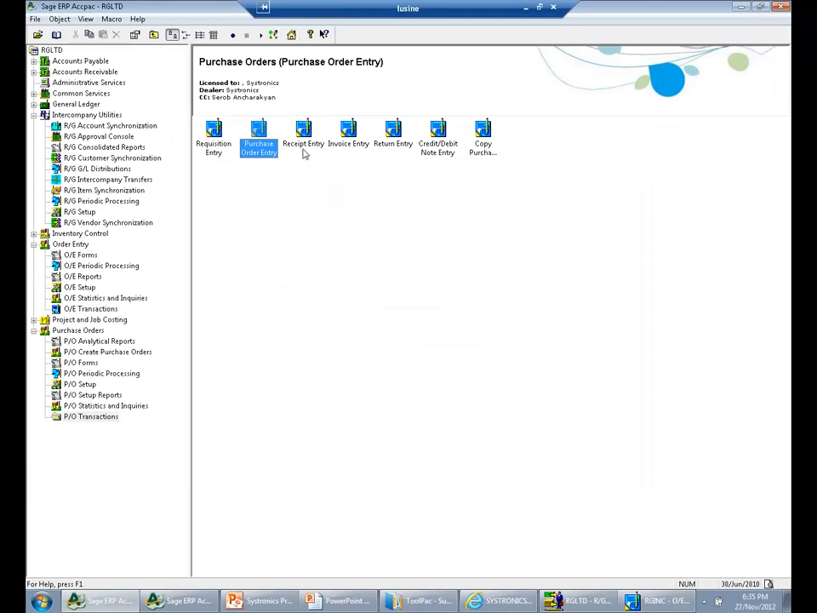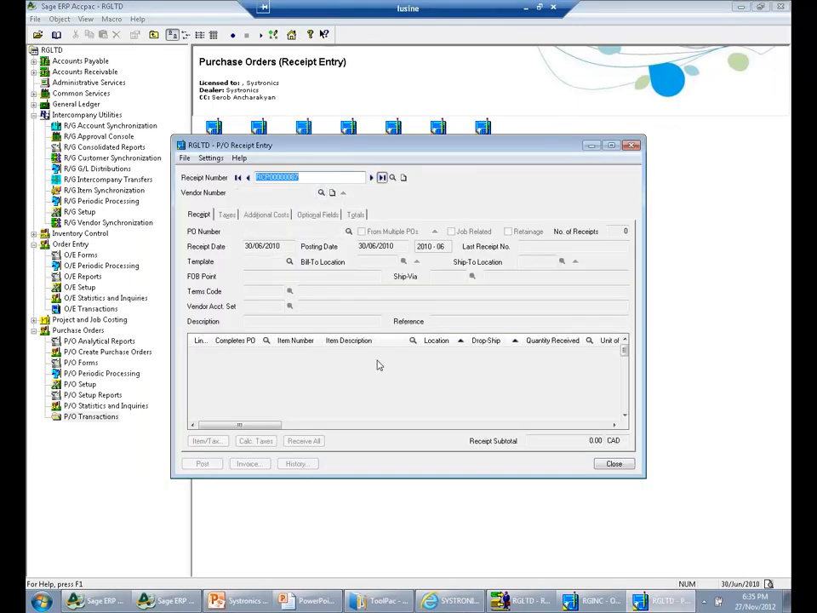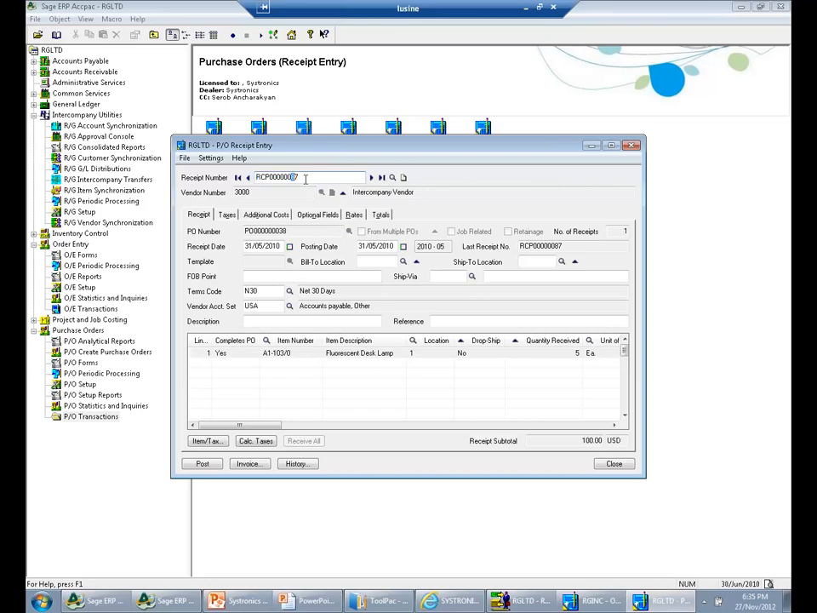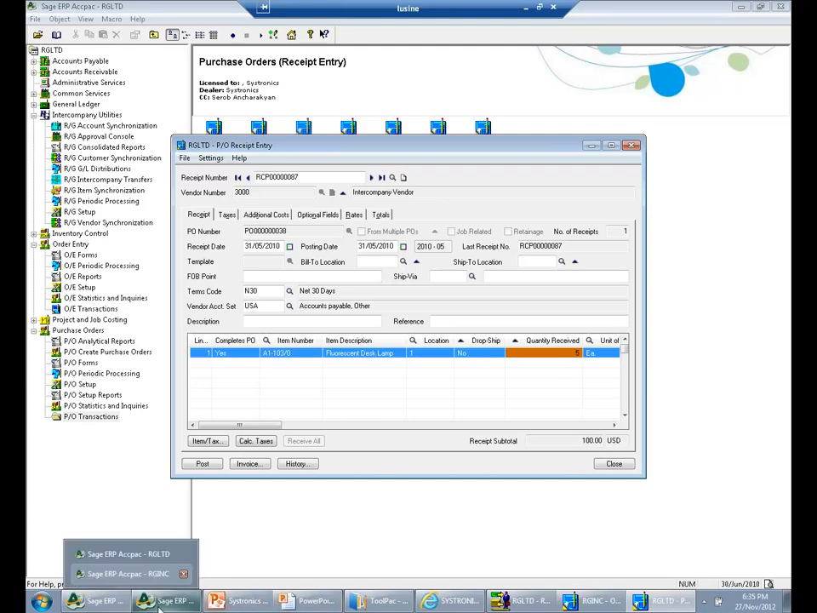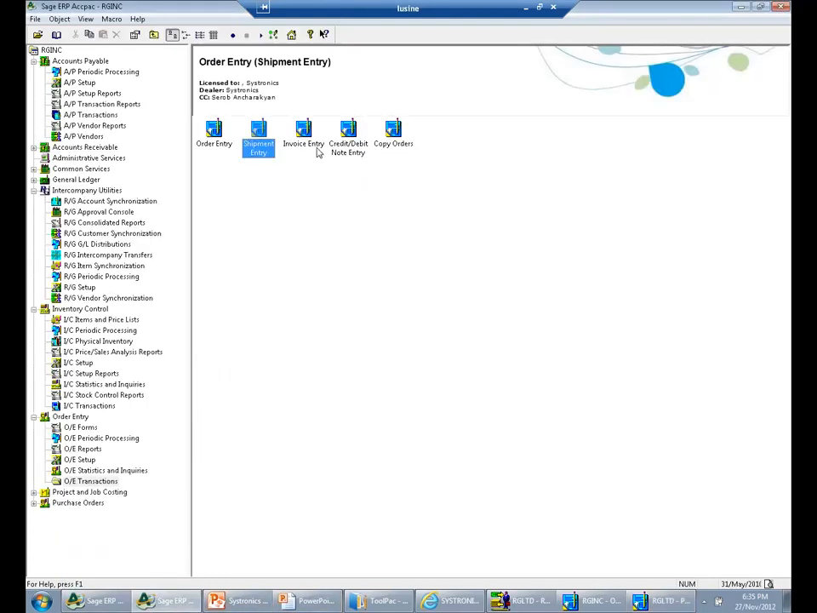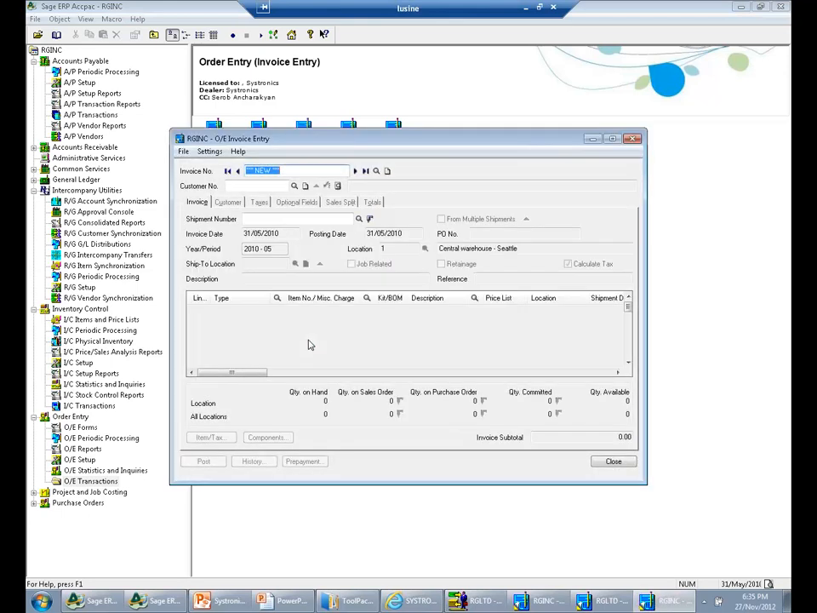Let's go to RG Limited and see the receipt. You can see here receipt 87 for 5 items. Now RG Incorporated is going to issue an invoice. See, I've set up my system in a way that the invoices are not automatically created. I want somebody to approve them before being created in the sister company.